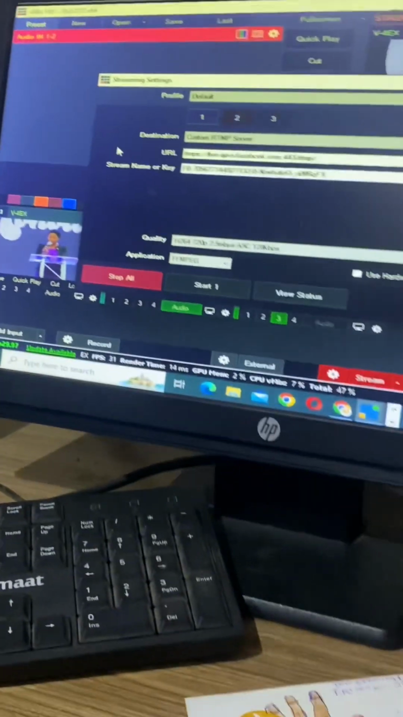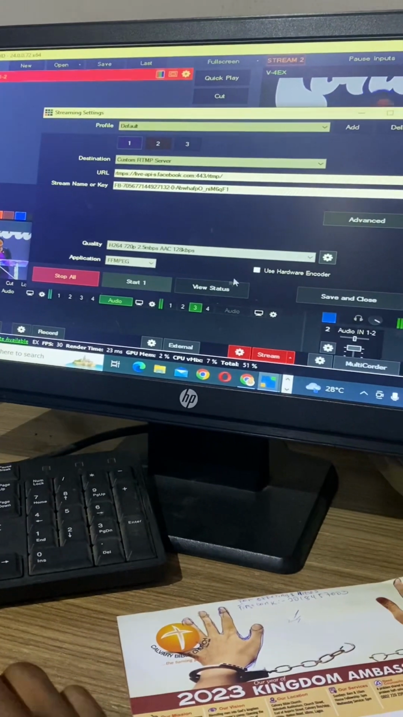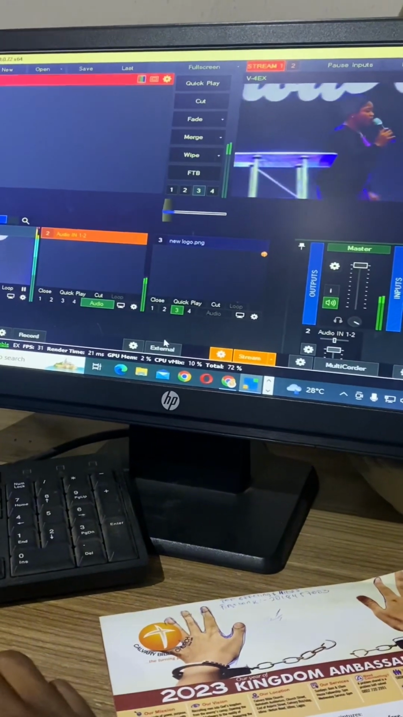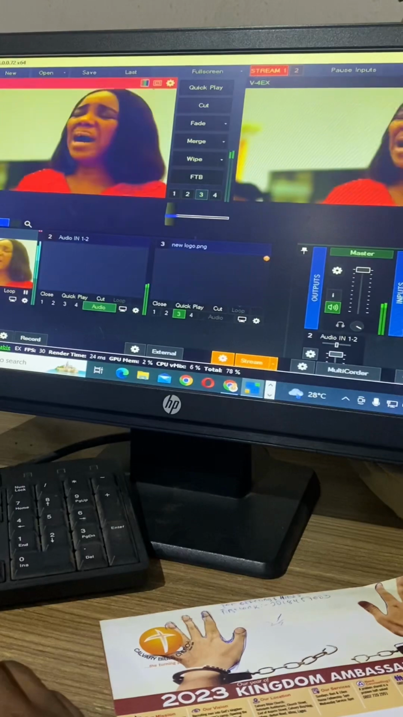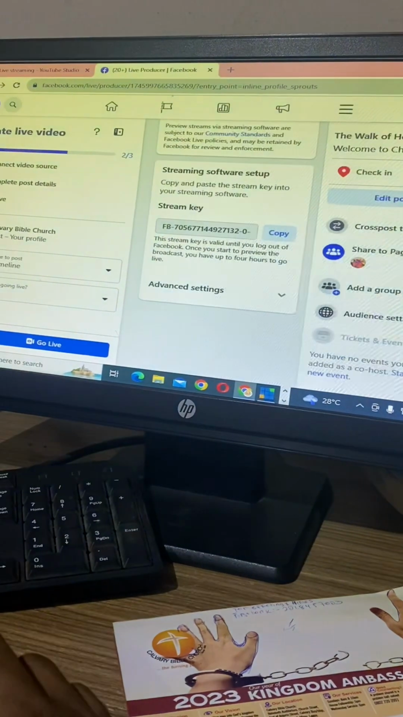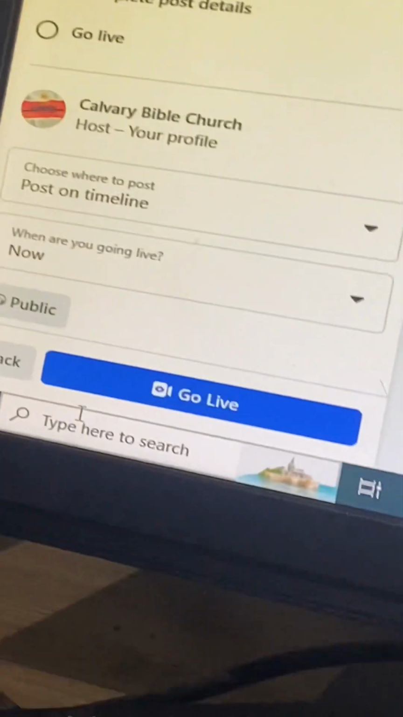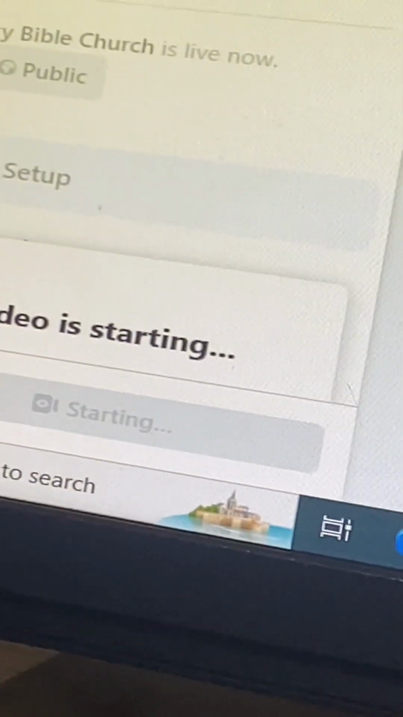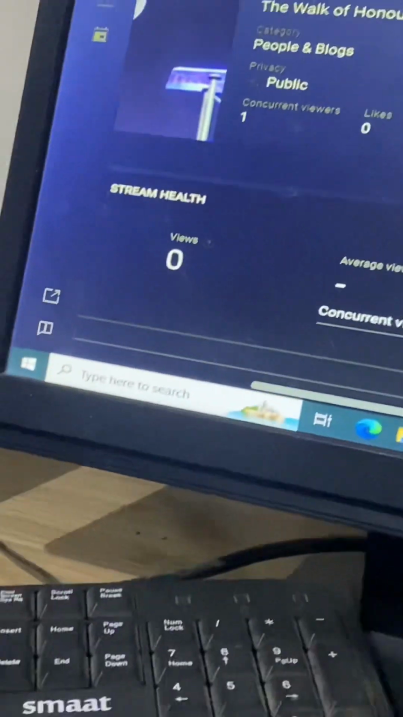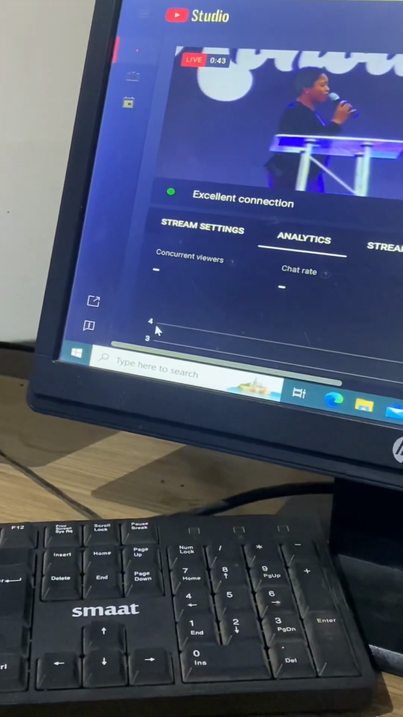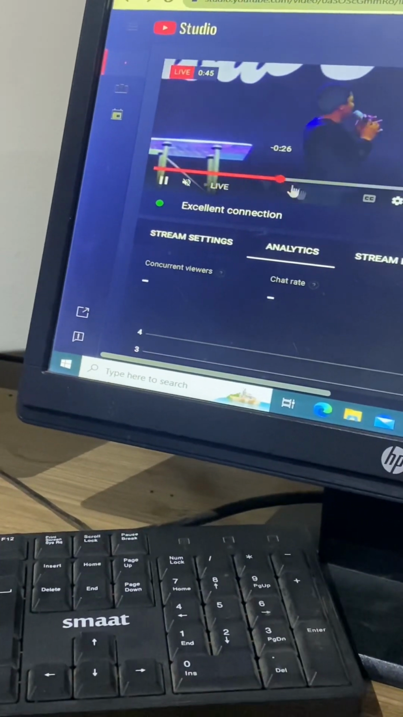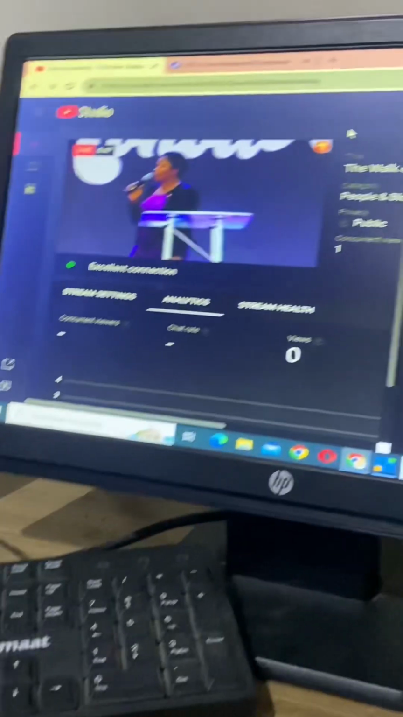I said it has 3 channels. The channel wall is meant for Facebook, and channel 2 is meant for YouTube. So quickly, I just have to click start. Then immediately I click start, Facebook gave me go live. Automatically I click go live. You understand? So YouTube is live already. So that's good.